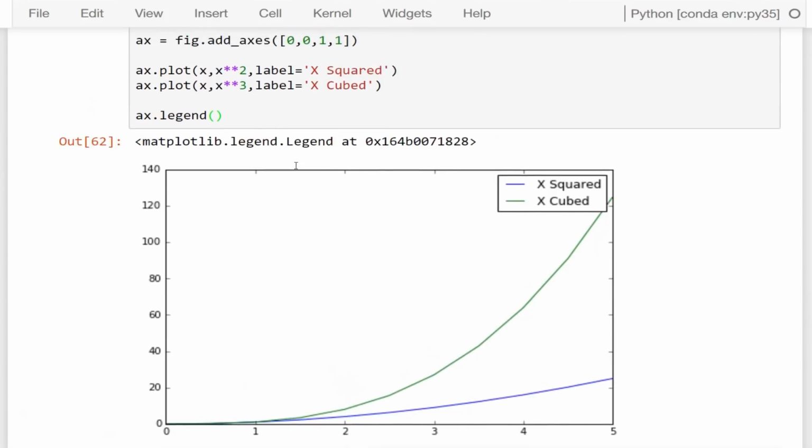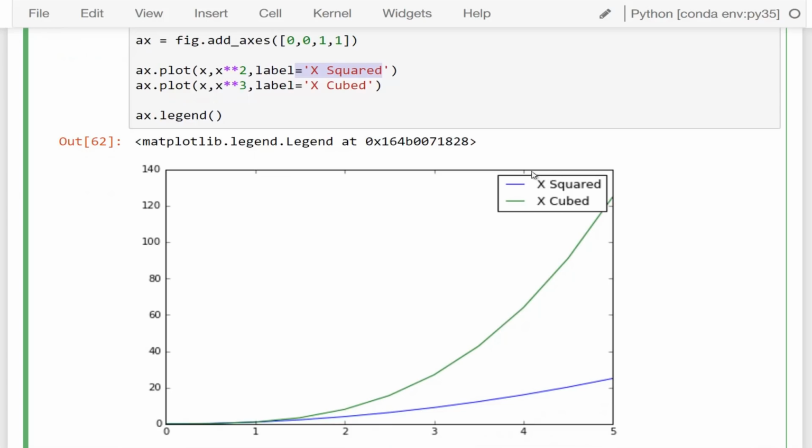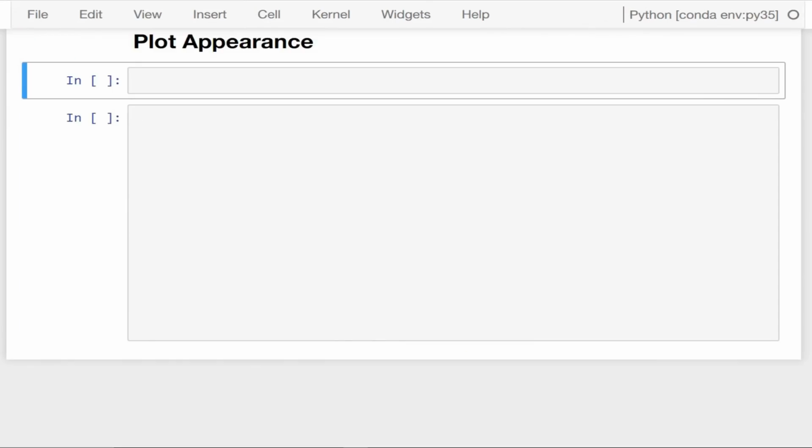So all this does when you call ax.legend is it looks for each of the plot calls and then checks to see if there's a label. And then this label, which is just a string, gets returned and gets matched up to the correct color of your line. Let's go ahead and talk about setting colors with Matplotlib.